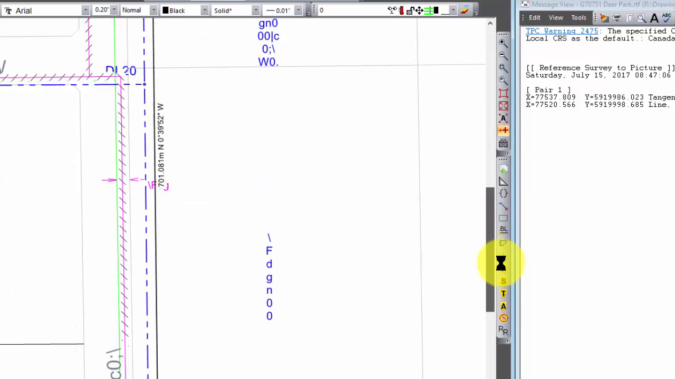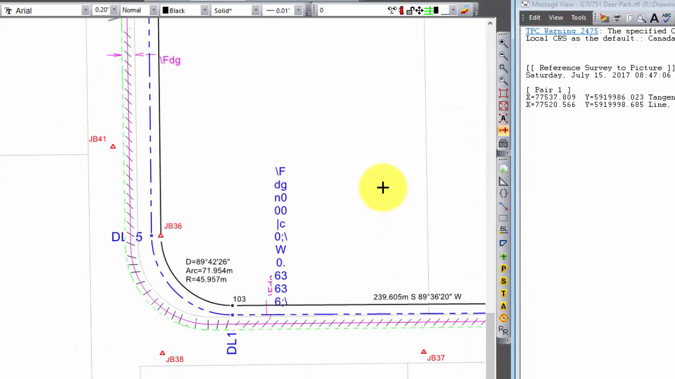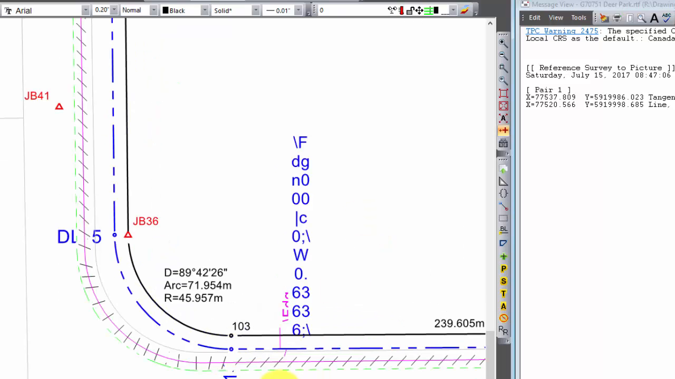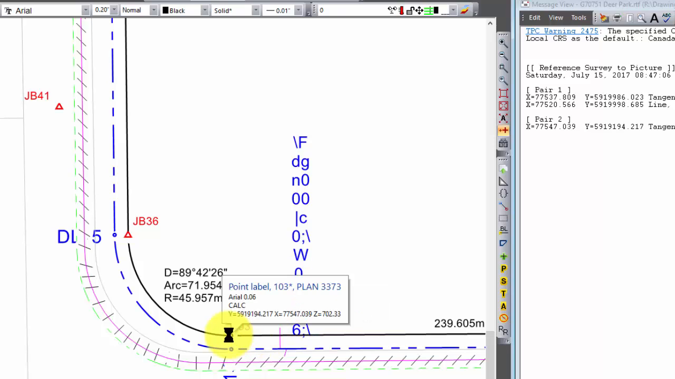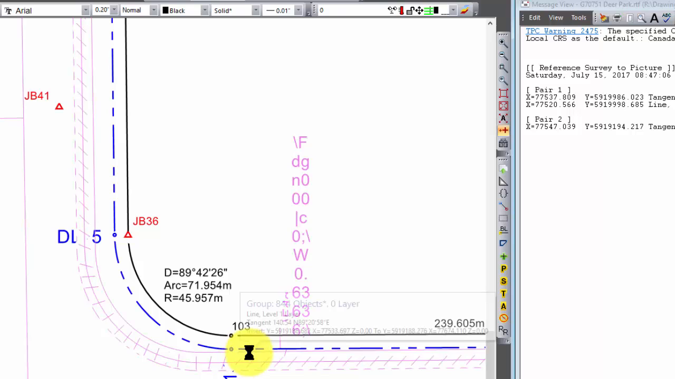Okay, so now let's go down and pick another pair. Let's do pretty much the same thing down here at the bottom. I'm going to zoom in just a little bit tighter. And let's tell Traverse PC I want the end of this line to 103. And I can either pick the end of the arc or the end of that little group line right there.